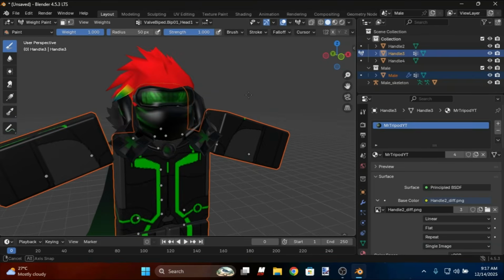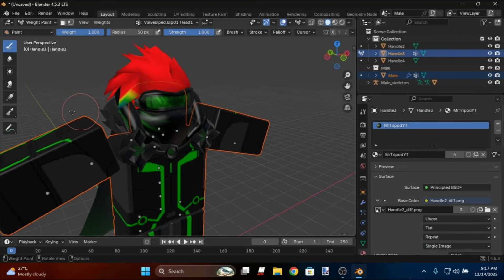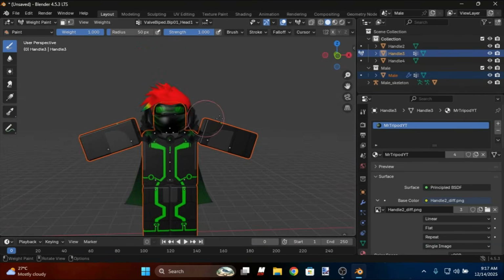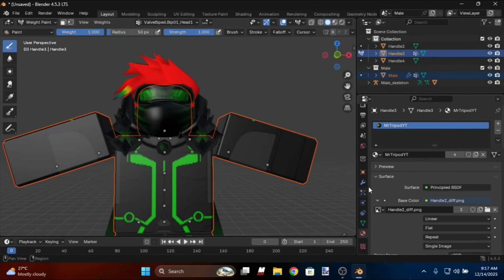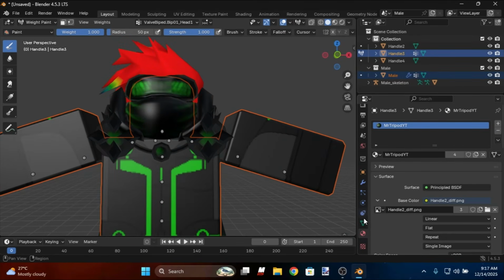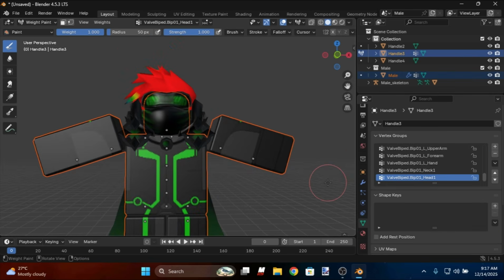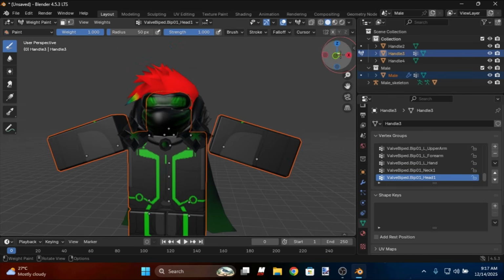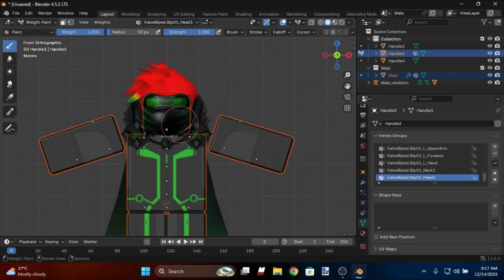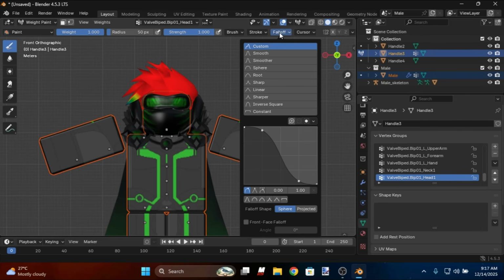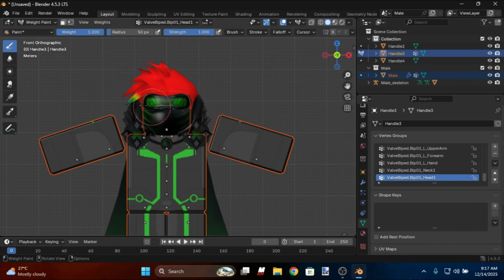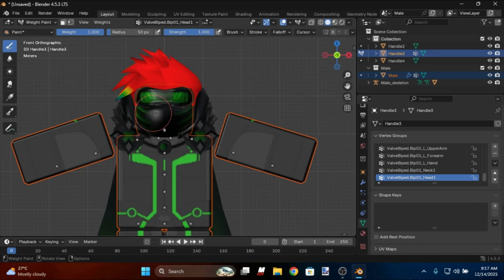Okay, now you've got that, and you realize this part did not weight paint well. In order to fix that, go to this and scroll down until you see Data. Click that. Now you see the head. Make sure you're in the freeze mode, click this, and then click Falloff. Look down until you see Falloff Shape, and click Projection. It will paint through the whole mesh. So let me just paint it.